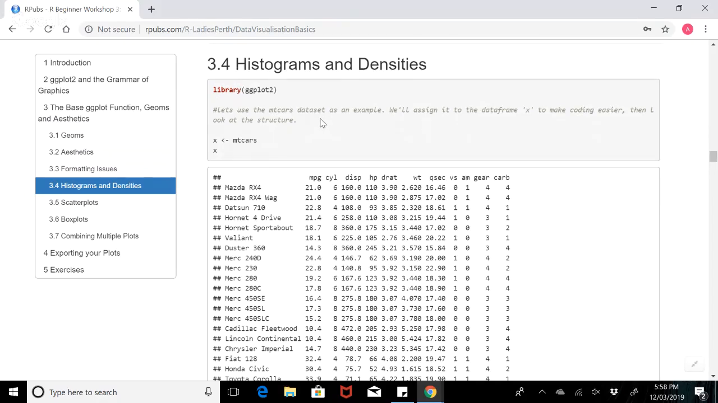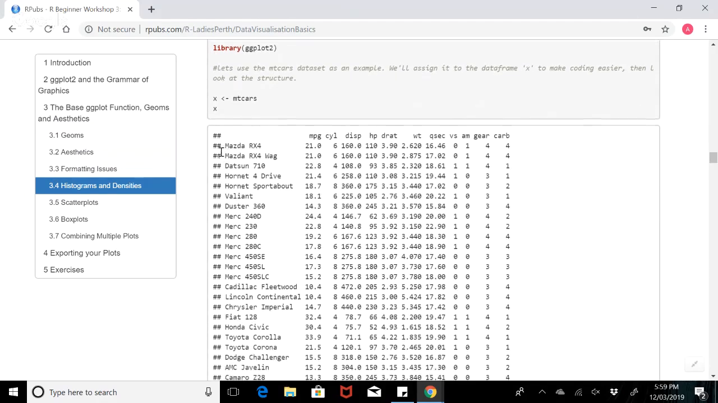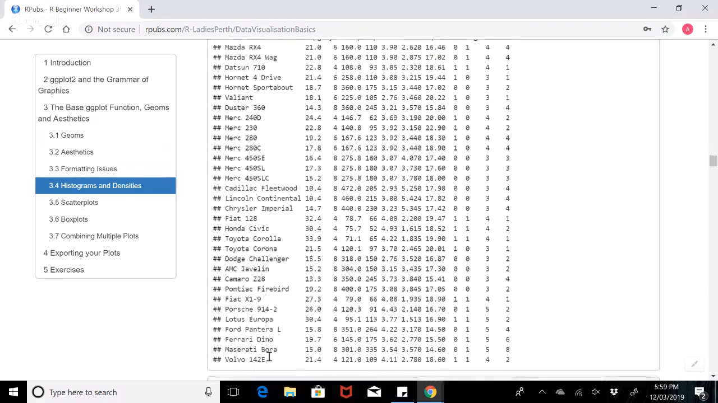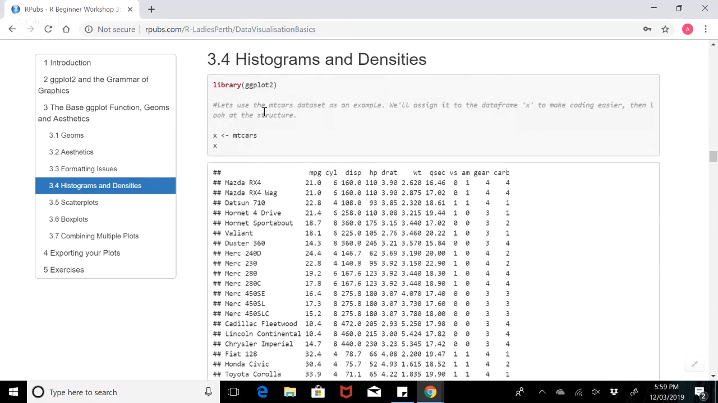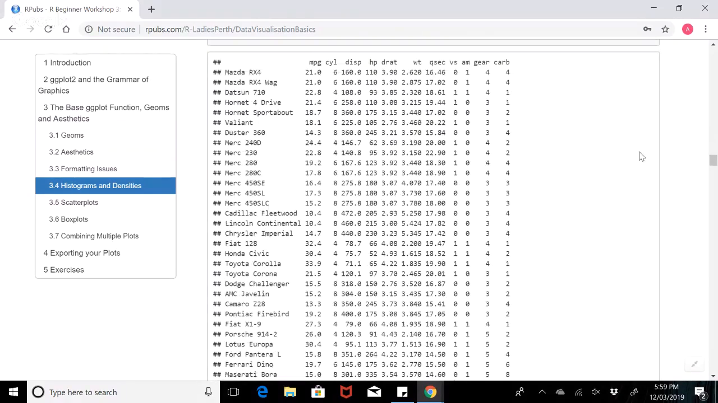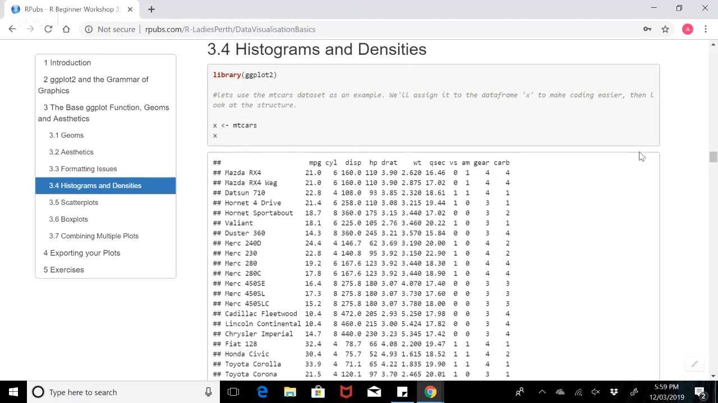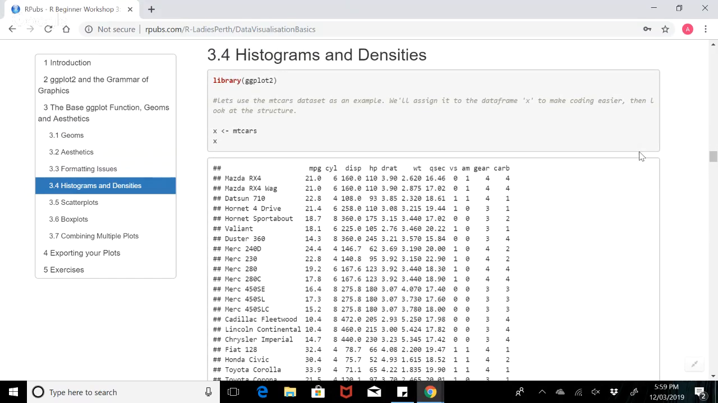And for today, I've just chosen to use a very simple data set that's easily available in your environment. It's called mtcars. I've assigned it to an object X, just to make it really easy to call while I'm going through. mtcars is a collection of different measurements from different models of cars. I've assigned it to the object X, and then I've just run X, and it will bring up the whole data frame. If you need me to stop, just put your hand up and I'll run over.